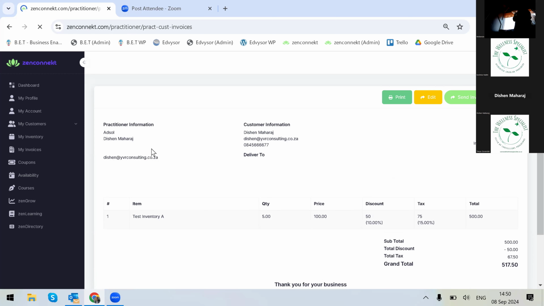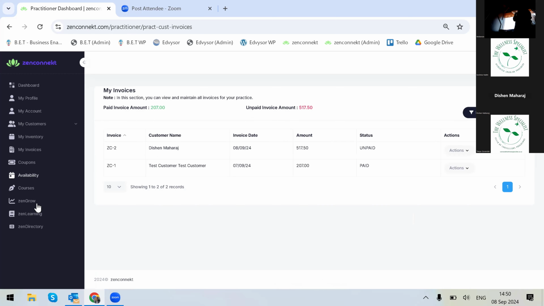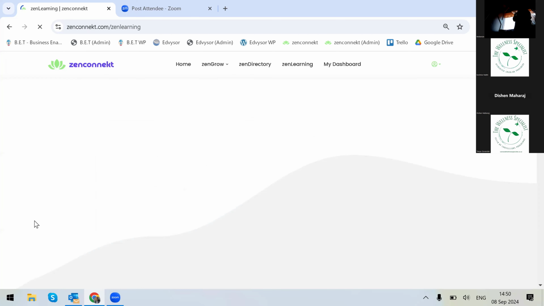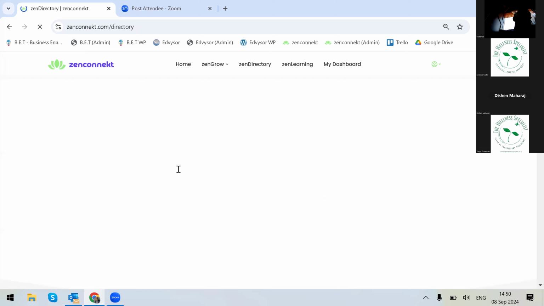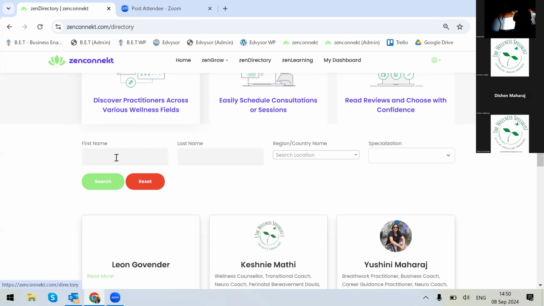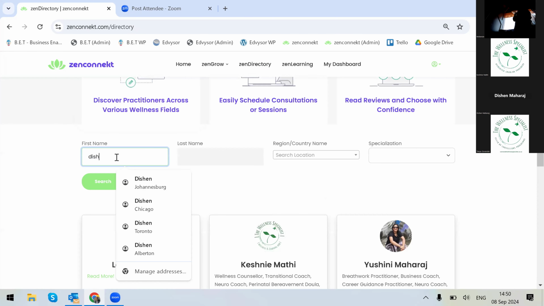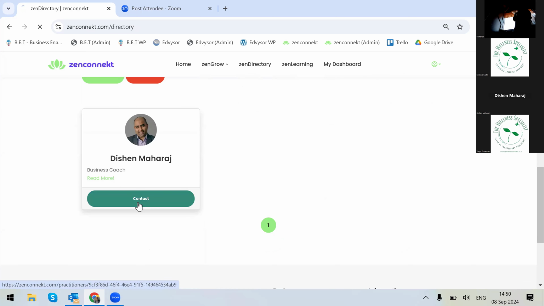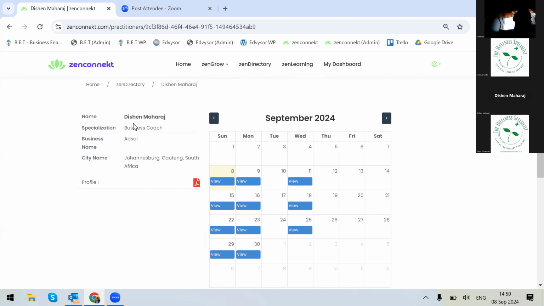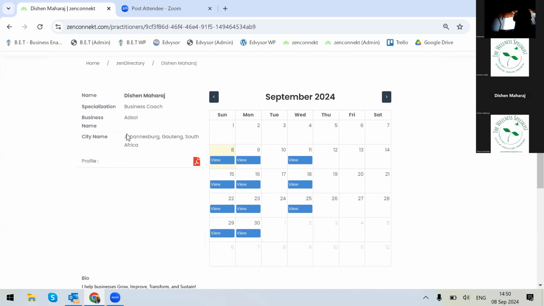When we get into Zen Directory, that would be what clients would see when they come onto the platform and search for you. So they would just search for you, and this is my profile. Everything that you filled into your profile, it gives that information. So you've got a profile, the documents that you would have uploaded, where you're from, and you've got your availability.